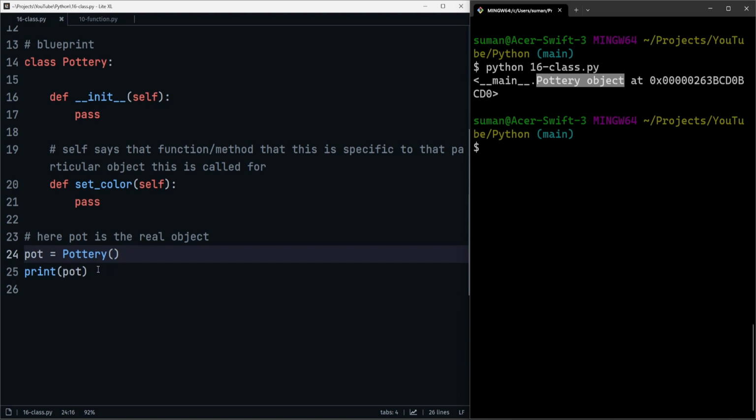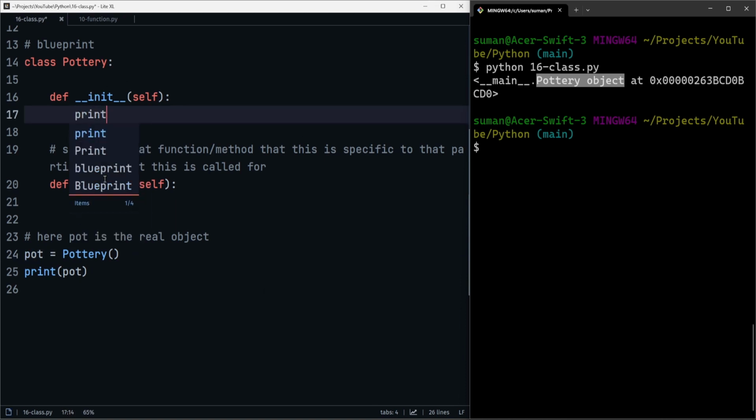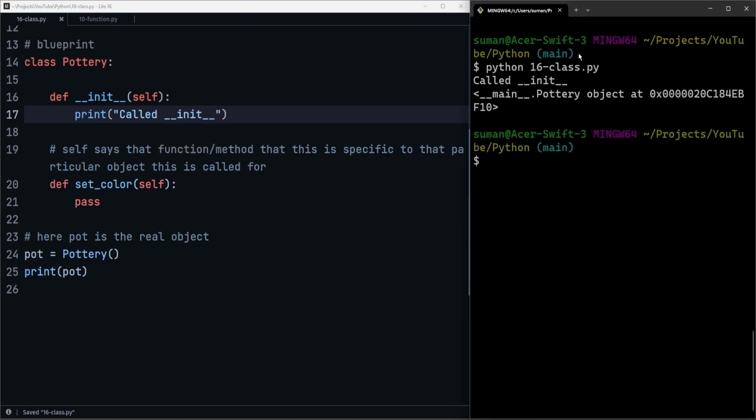Now when you create this object, there is one function that is called by default. So let's print something here, called init. Suppose this is just a print word. Now if you run this once again, you see called init. So whenever you create an object, this function is called automatically.